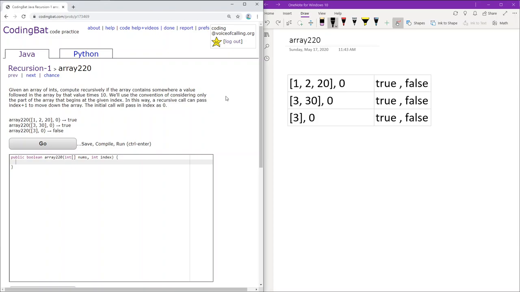Recursion 1, array 220. Given an array of integers, compute recursively if the array contains somewhere a value followed in the array by that value times 10. We'll use the convention of considering only the part of the array that begins at the given index. In this way, a recursive call can pass index plus 1 to move down the array. The initial call can pass an index as 0.